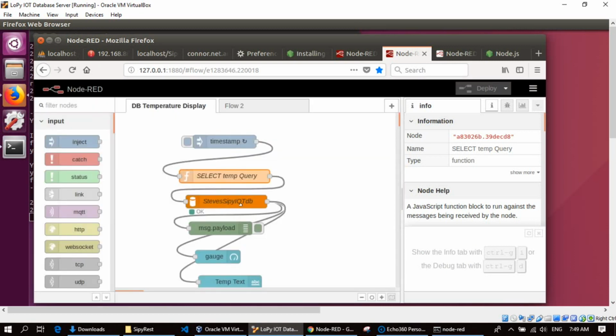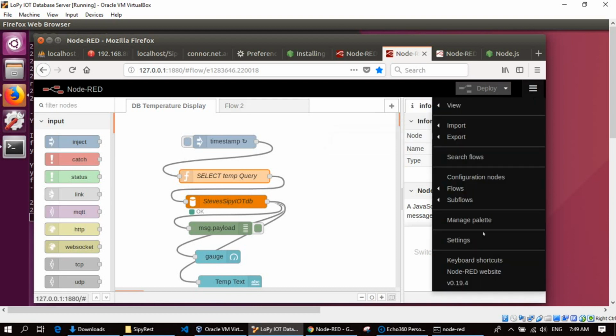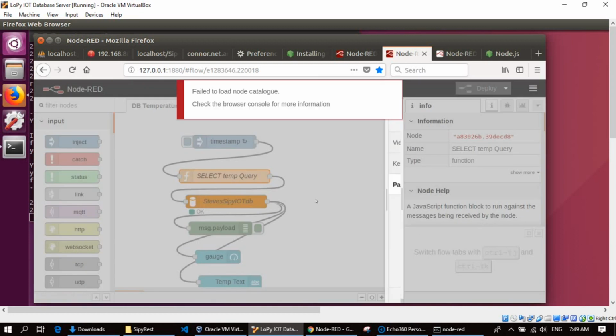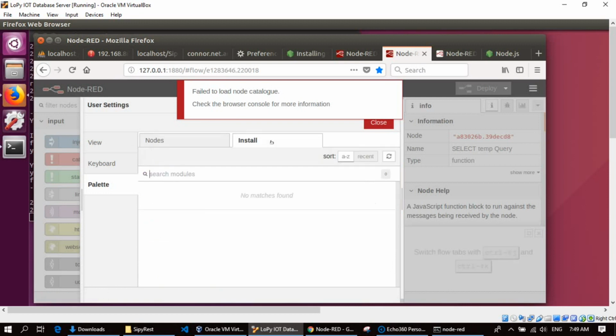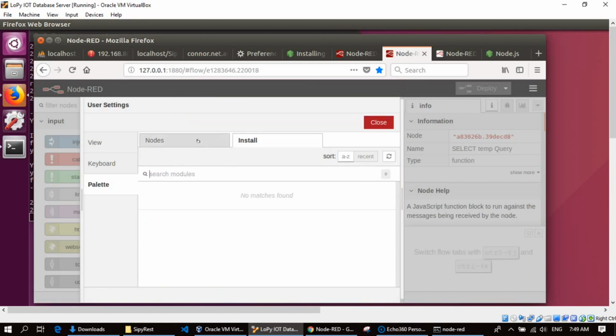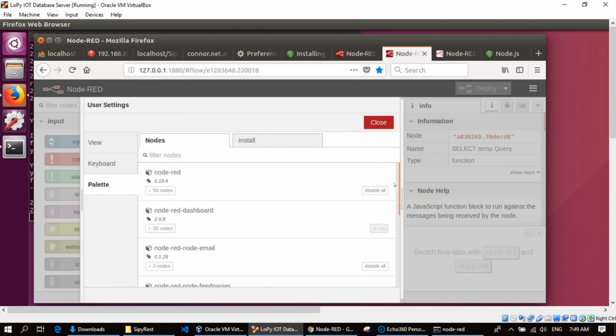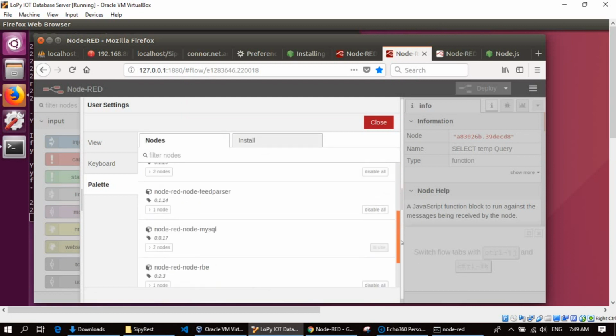The next section of the flow. I failed to mention that to get this section in here, I had to add in the MySQL database support. The way you do that is you go into Manage Palette, and then into Install, and then I had to search for MySQL, but these are the ones that have been installed. So I'll have a look at the ones that I've installed.